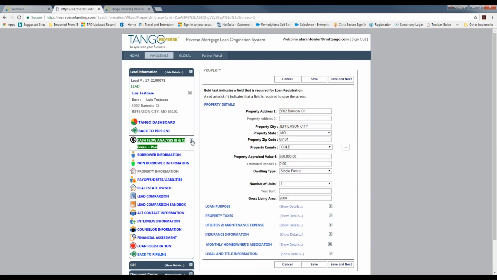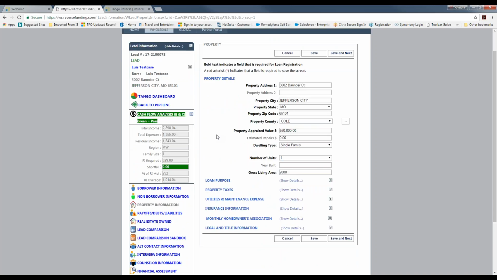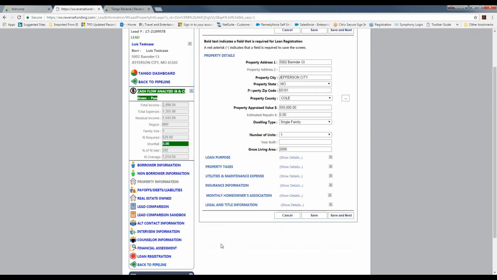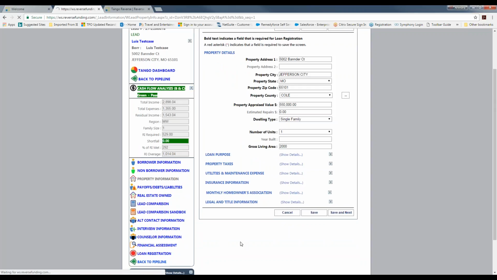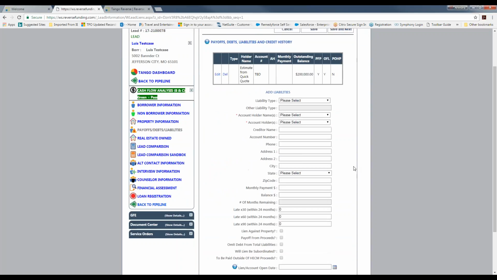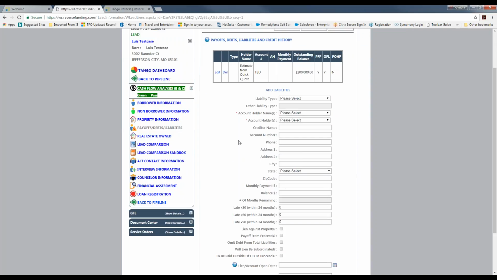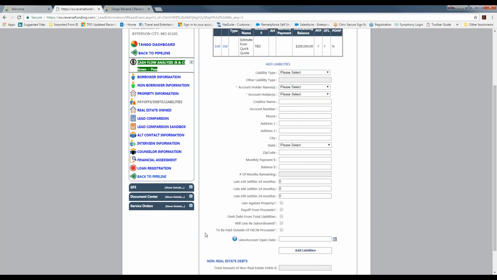Now let's take a look at cash flow analysis. Okay, still passing the residual income requirements. So we got his expenses in here, but it's not total expenses because you see we have the property taxes, HOA, insurance, and utilities and maintenance, but we haven't pulled the borrower's credit report yet. So we don't know if he's going to meet the residual income requirement for his region just yet. So let's just take a quick look, before I go and pull the credit report, at the payoffs, debts, and liability screen. This is where, once I pull credit and we merge it in, it will show up.